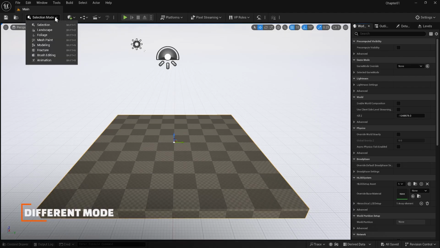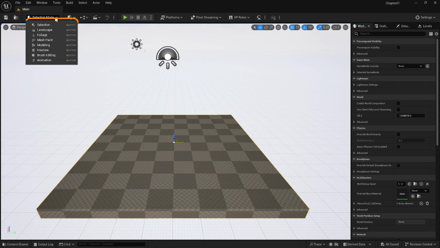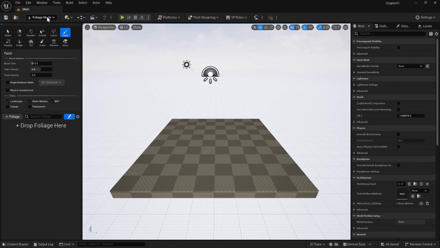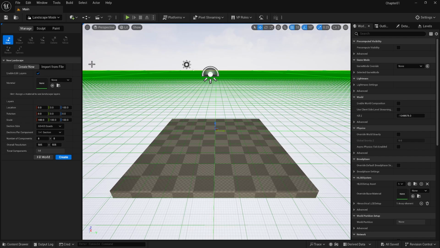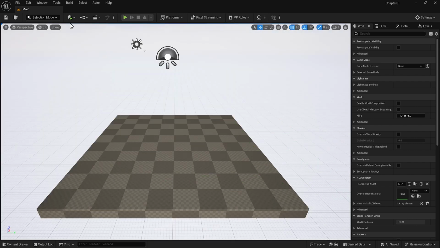Right now, you see that we are in selection mode. We also have some other modes, and there are some shortcuts for them. If you go to landscape mode, foliage mode, or modeling mode, it will give you some other options related to that specific mode. For example, in modeling mode, you get many options for 3D modeling an object inside of the Unreal Engine, or in landscape mode, you will get some options around how to make a landscape for your scene or inside of your level. Let's go to selection mode. When building our scene, we are usually in selection mode. When we need other tools, we switch to different modes.